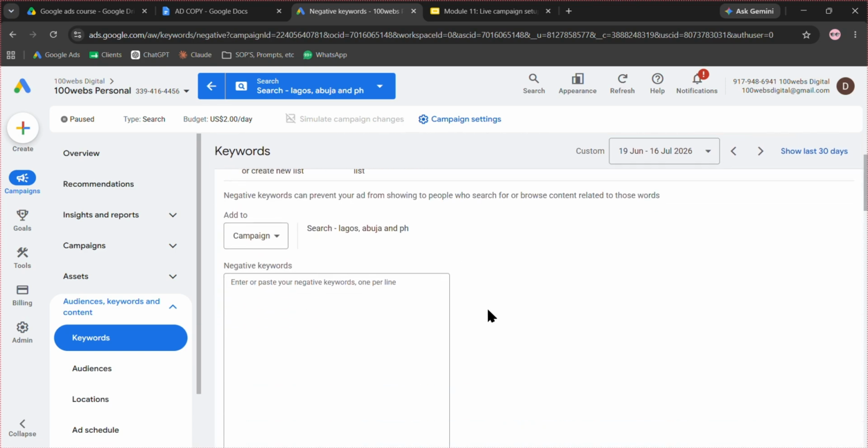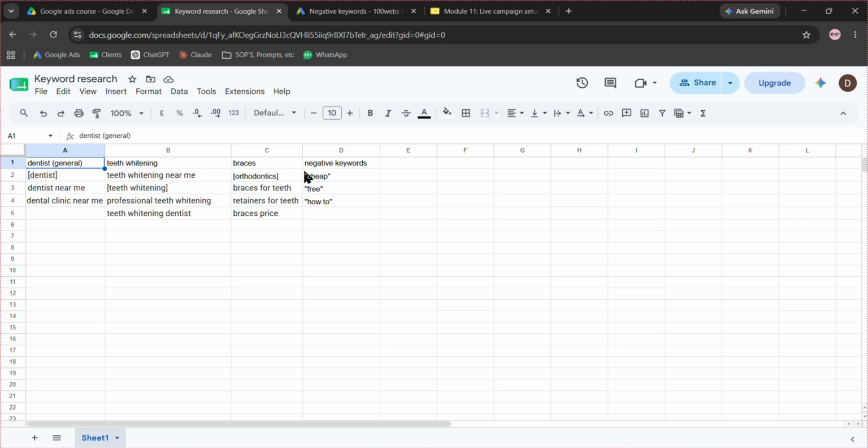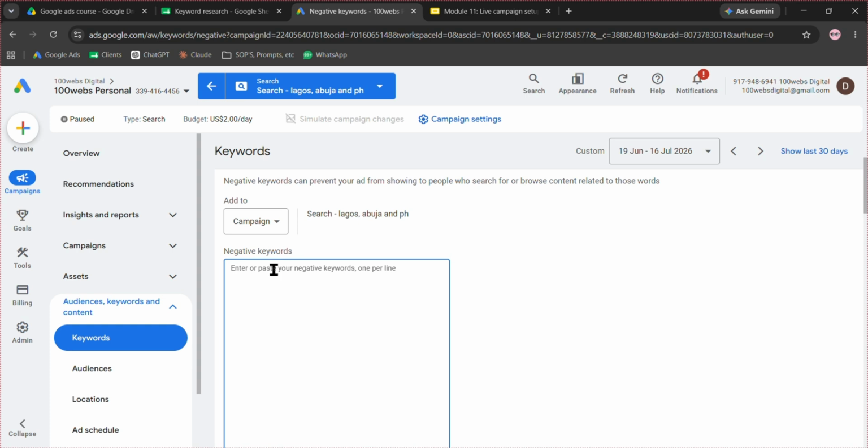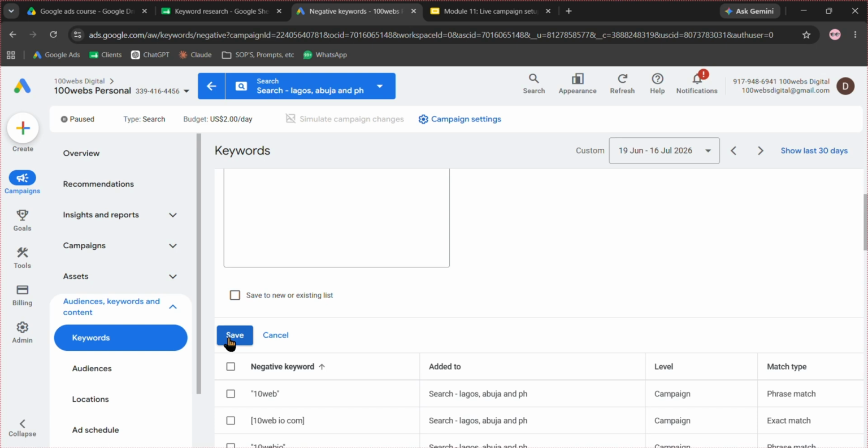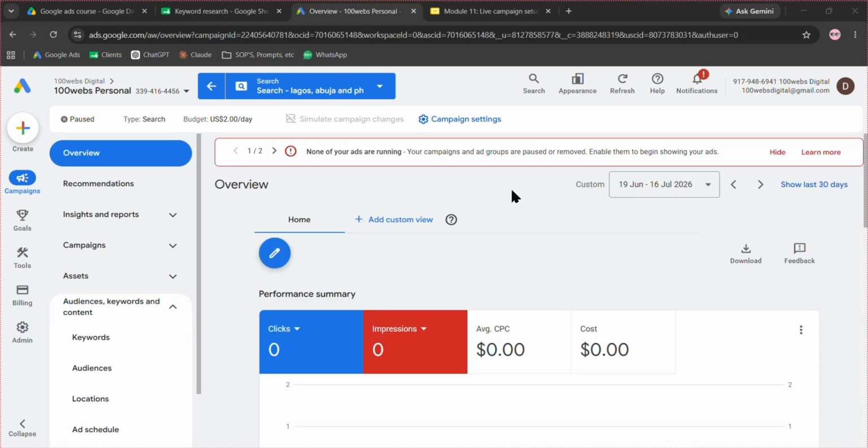All right, so once you're on this keywords page, you go to negative keywords. You want to add in some negative keywords. So in our case, these were the negative keywords that we found. Now, ideally, you want to have a lot of negative keywords. Right, so let me just use this as an example. We'll paste them here and click on save, and that's it. And that's how to add in negative keywords. Now, our campaign is set up properly, but there are a few more things we need to do.